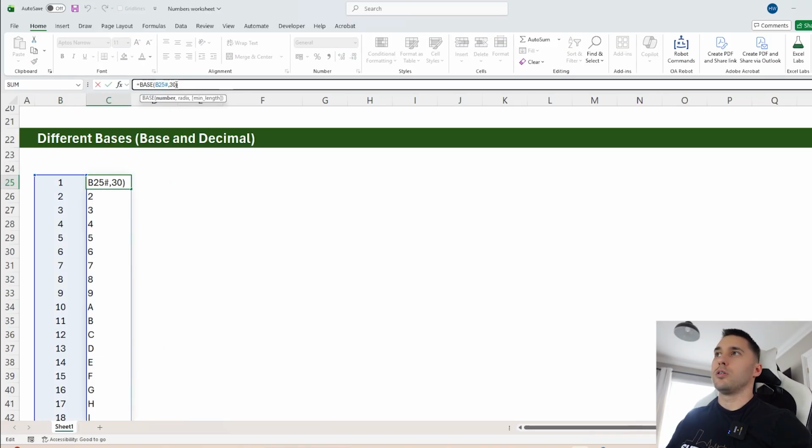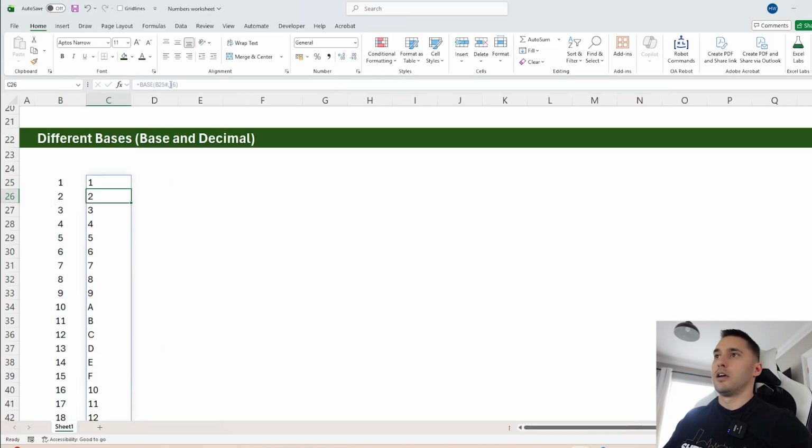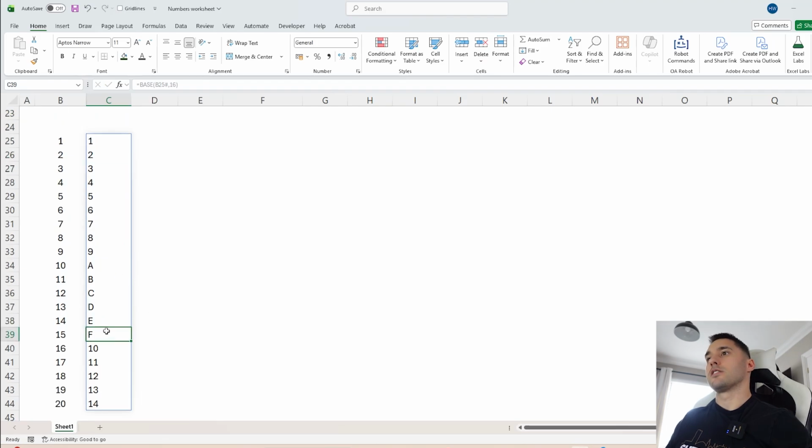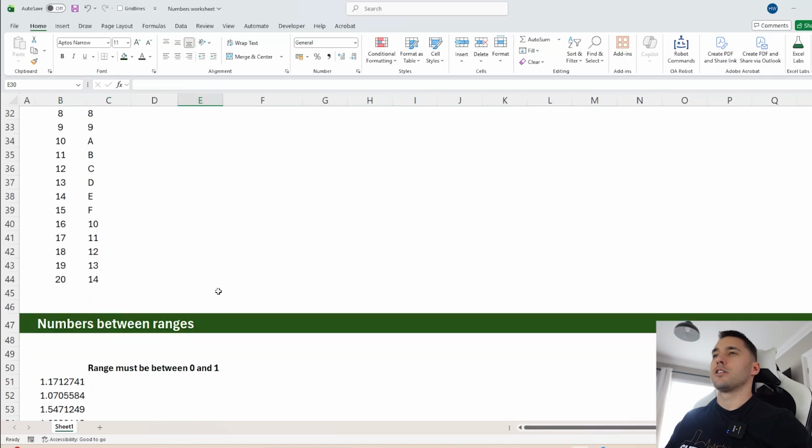Hexadecimal has been used quite a lot, which is base 16. So that's letters up to F, with 1 0 representing a quantity of 16 of something. Next up, a little trick.